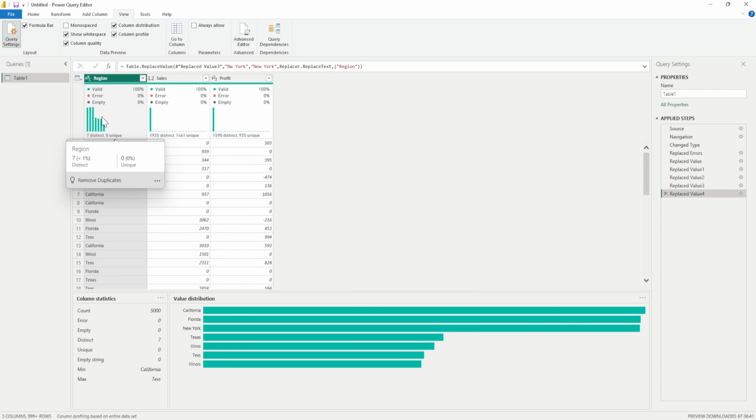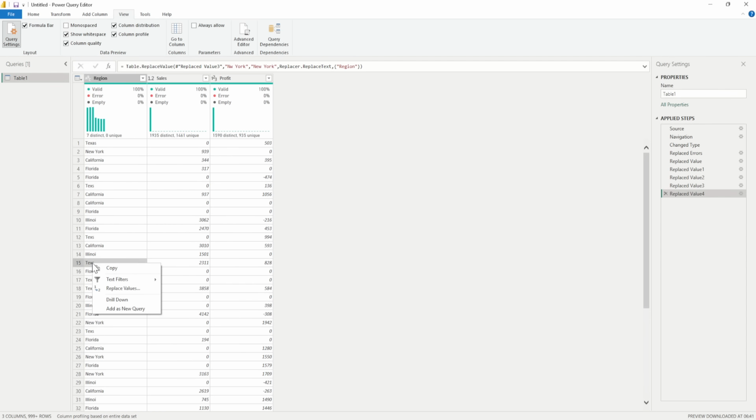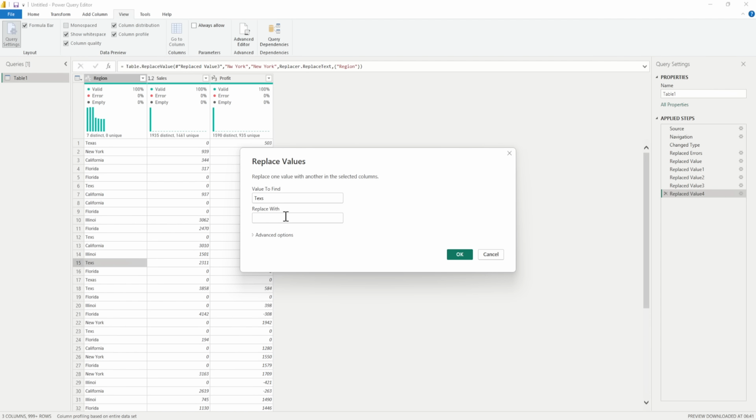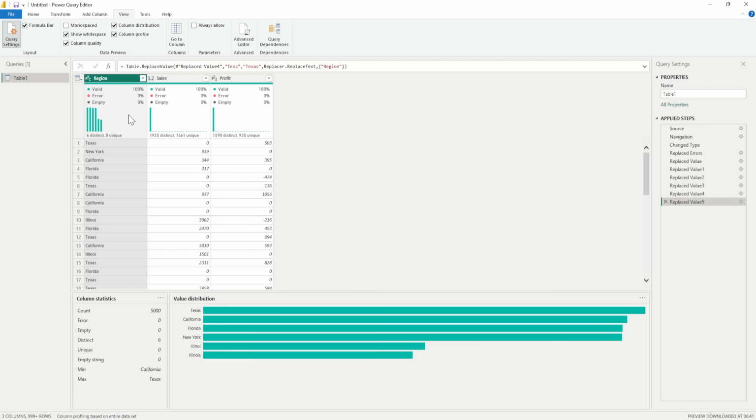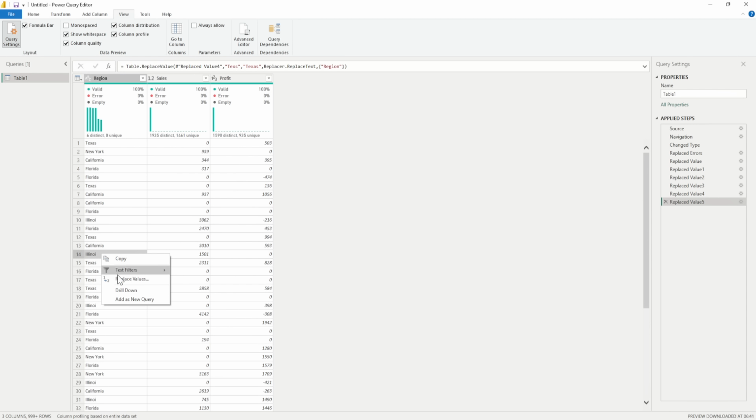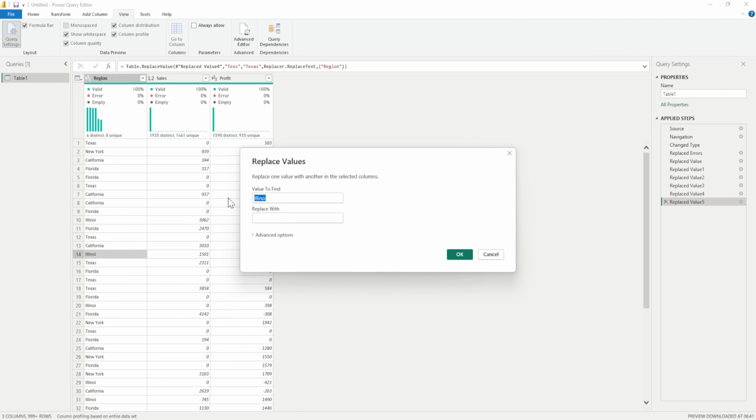I click here again. I see two values for Texas as well. So this one is there. So I say replace value and it has to be Texas. I click on OK. I go back. So I've got that corrected and this I'll be replacing the value. It's the same, but it has an S at the end.